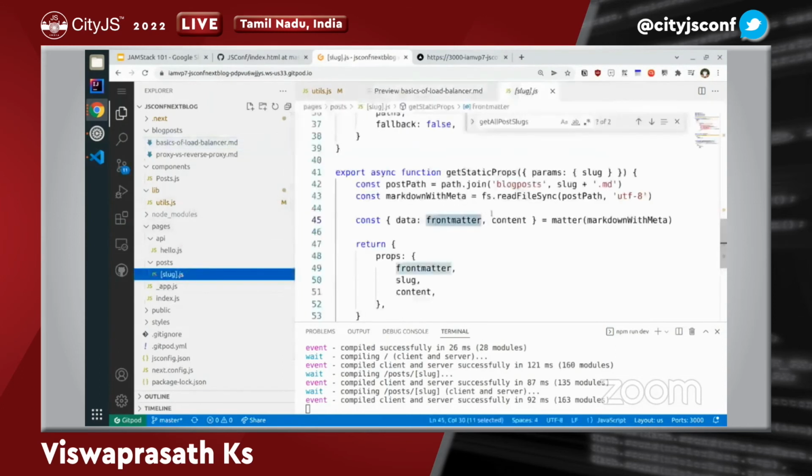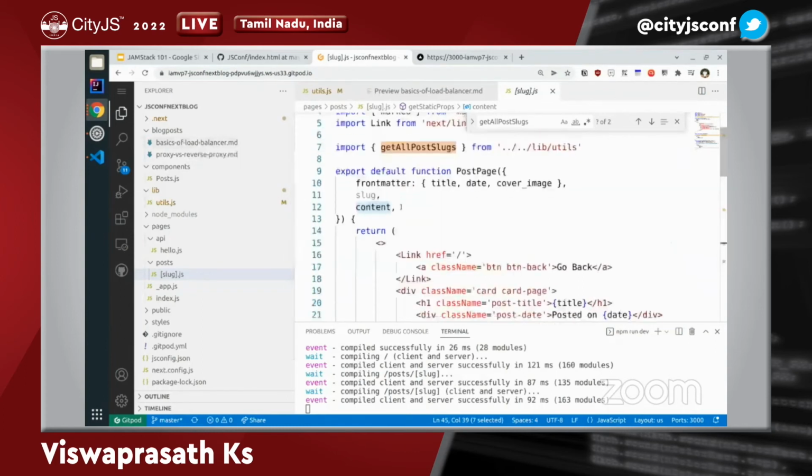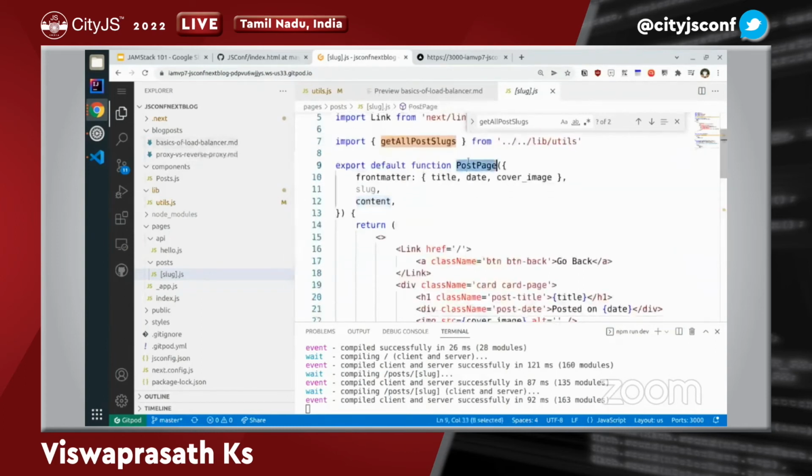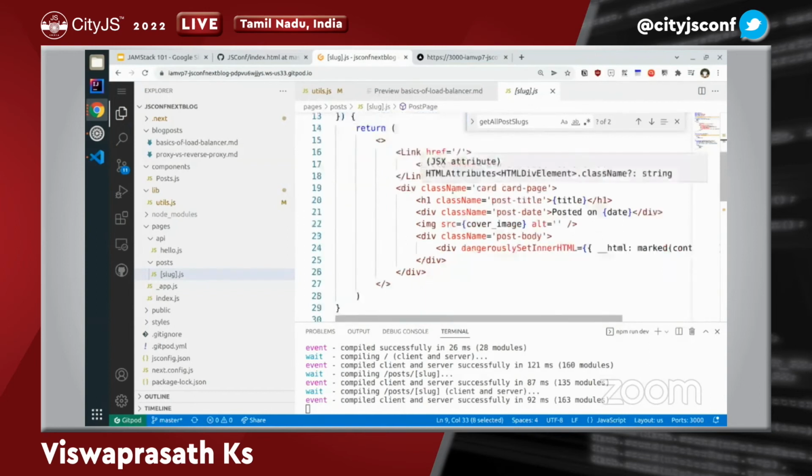Sorry, and then the rest of the things are content. After that, from this method, we are sending it for each and every file. Then here it comes to the post page, which is the main method. There we are rendering how our page should look. So we have the go back at the top, title, and so on.